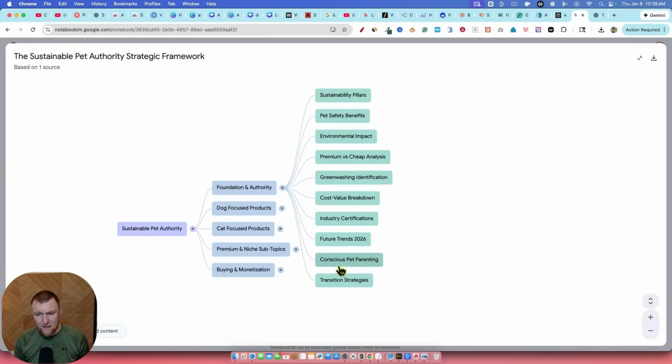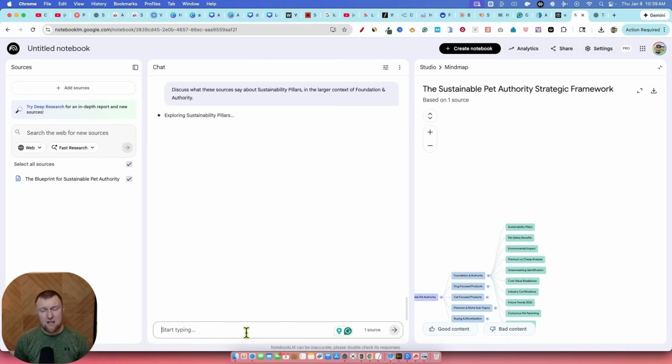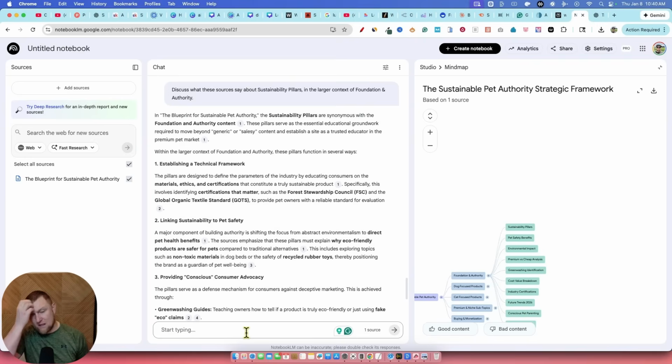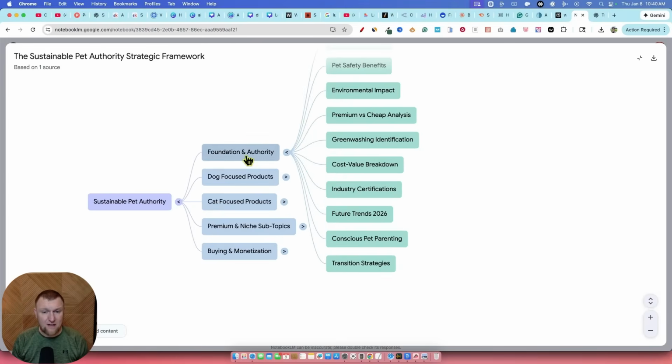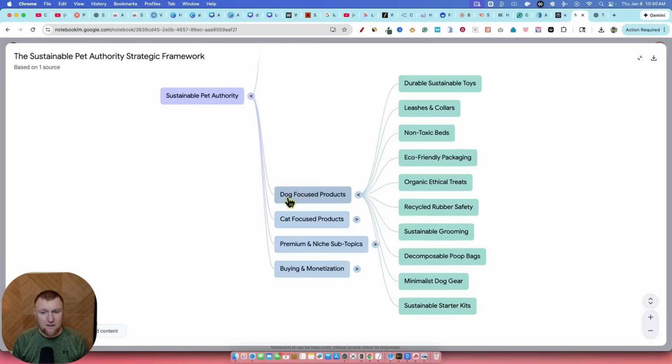Notice when we clicked on the green, it's not gonna break these down any further, but you can see the content buckets. It already did this for us. I was thinking that we were gonna have to go in there and say, hey, give me our 4 or 5 core pieces of content that we should create, but we don't need to do that because it already did that for us, right? So we have the foundation and authority. We have the dog focus products right here. So let's click on that right there.